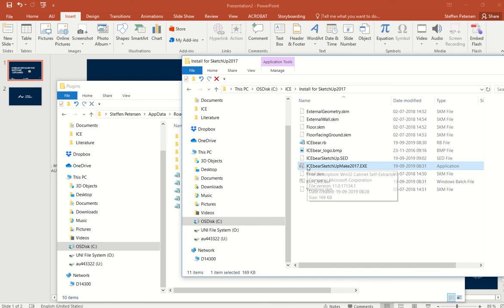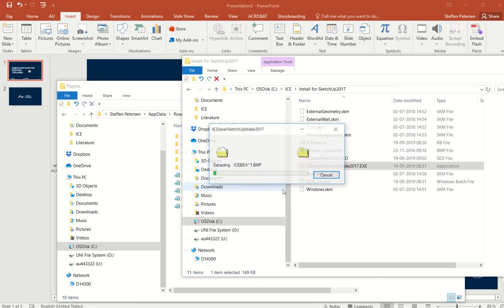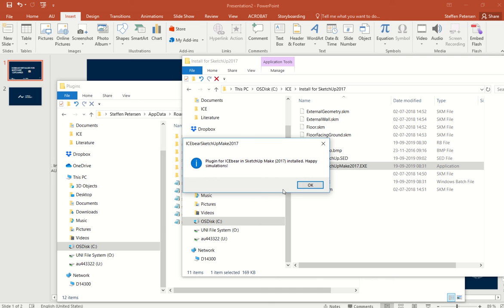I'll just double click the installer. Then I get this start message, where it explains that you have to have SketchUp on your computer before you can do this, and you also need to install the ICEbear program itself before you can do anything from SketchUp. And if you have any problems, you can always email me. We'll just press yes to that one. And that's it. Now it made its installations. Happy simulations. Okay, let's say okay to that one.